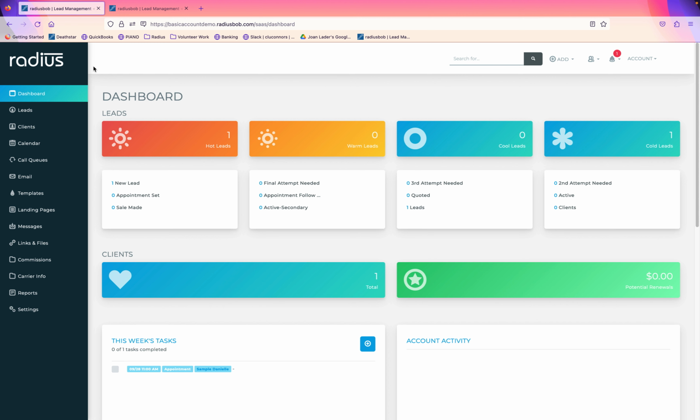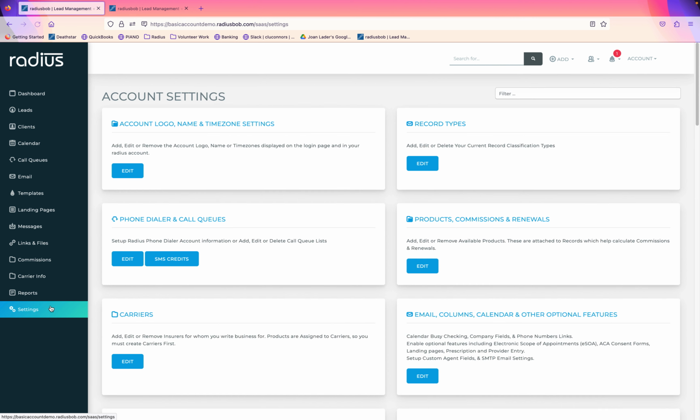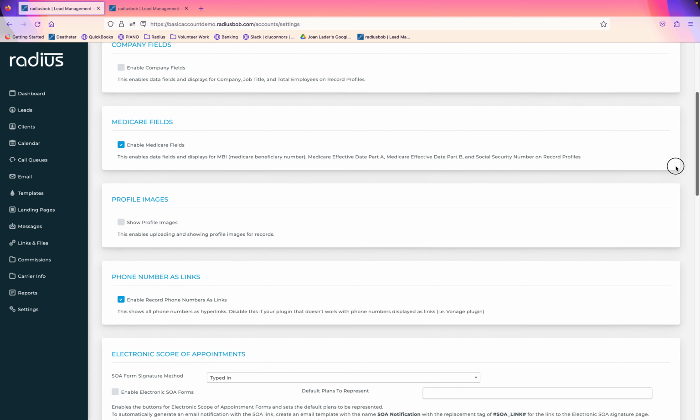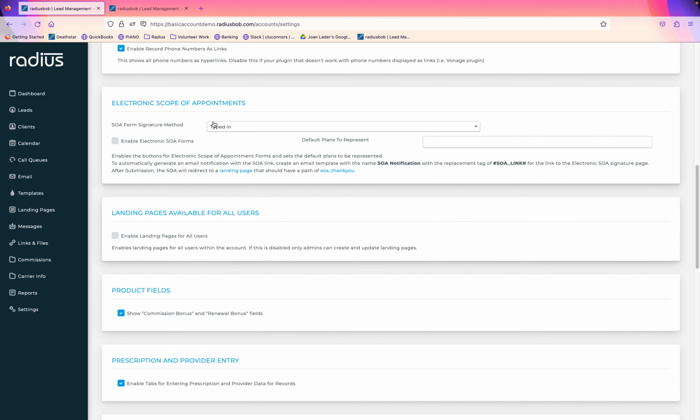You now can generate scope of appointments and ACA consent forms directly from appointment scheduling. To do so, you need to do a few steps first. So you will first go to Settings. I'm going to go to Email, Columns, Calendar, and Other. I will scroll down and enable electronic scope of appointments.